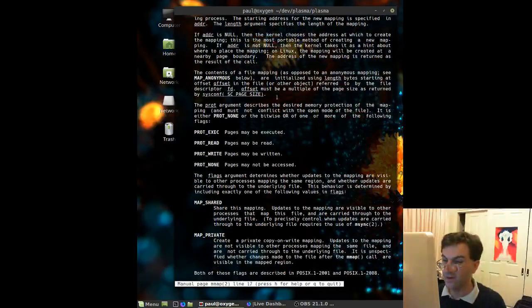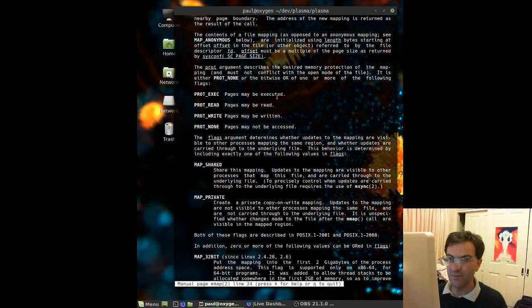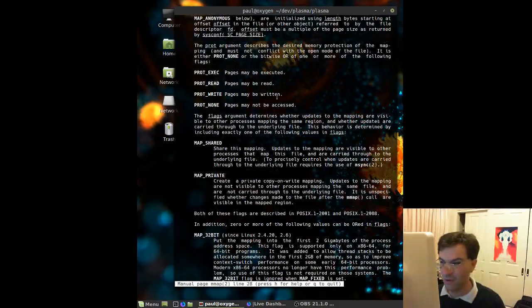Flags: we share the mapping, or we create a private mapping. Updates to the mapping are not visible to other processes. I think I want a private one, but I don't know if I actually need to specify anything for an anonymous mapping, which is what I want. We don't need it linked to a file. Not carried through to the underlying file. It is unspecified whether changes are made to the file after the map call. Yeah.